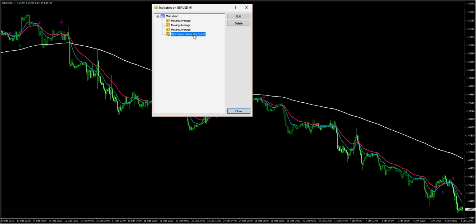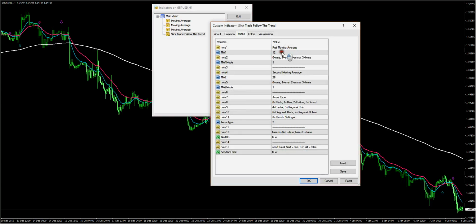Also, the Slick Trade follow the trend indicator here, you can pick which type of moving average you want. Simple is 0, so in the mode is where you'd put 0 if you want it to be simple. And same with here. They should match. I have mine set to 1 because I'm using the exponential EMA.